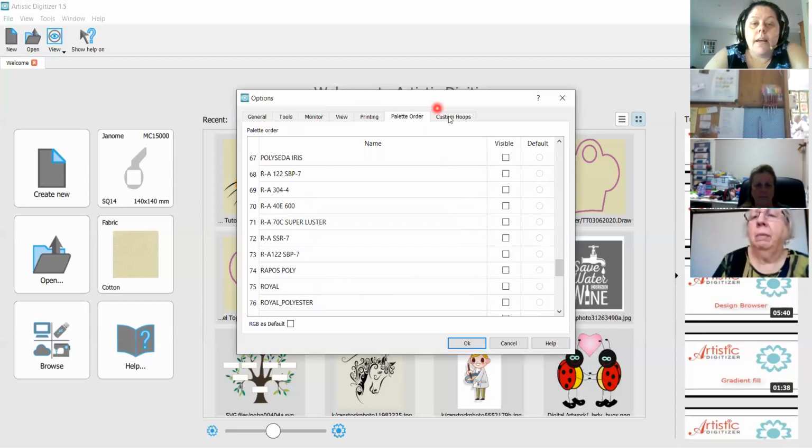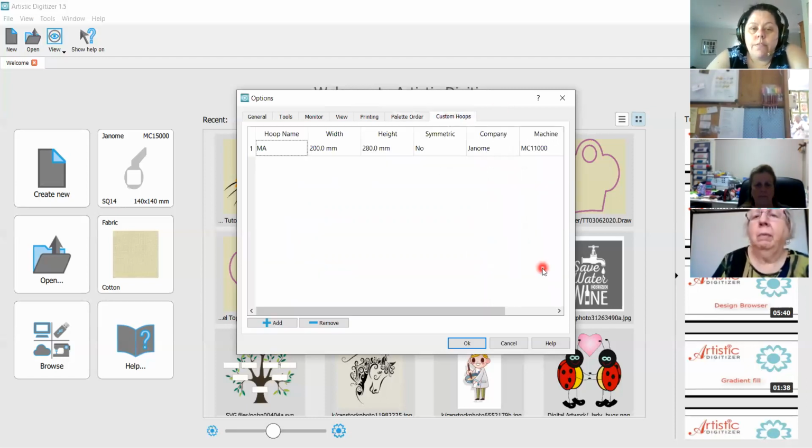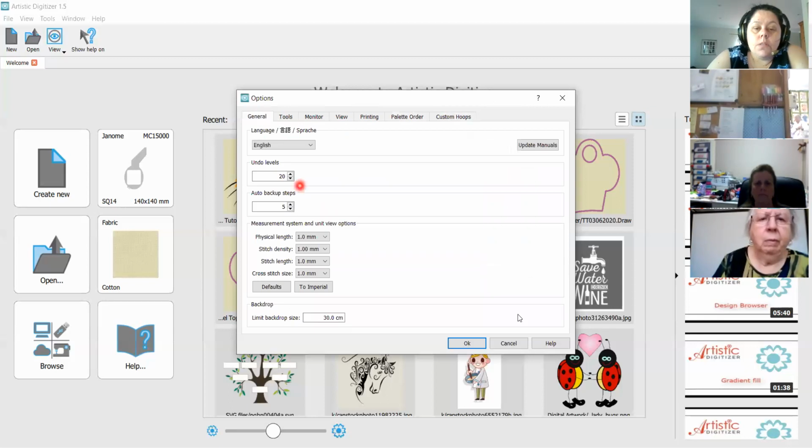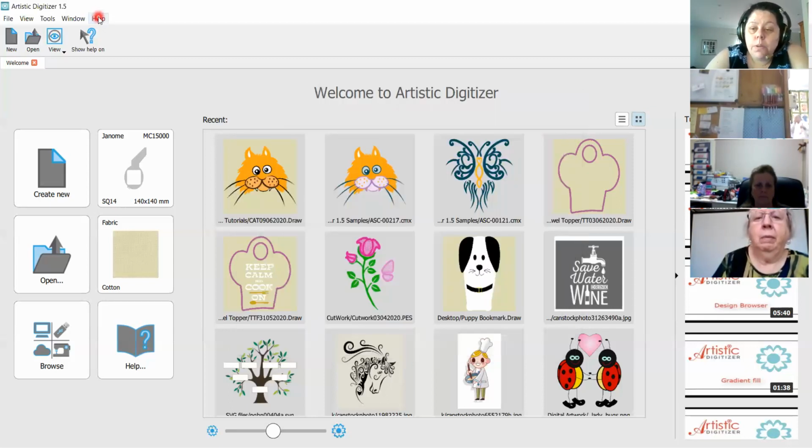Sorry about that. Okay, and custom hoops. You can see here that I created a custom hoop that wasn't in here. So they're your options. You've got your help. Your help's really good. The actual help book with this one, I have actually printed it out and it's huge.